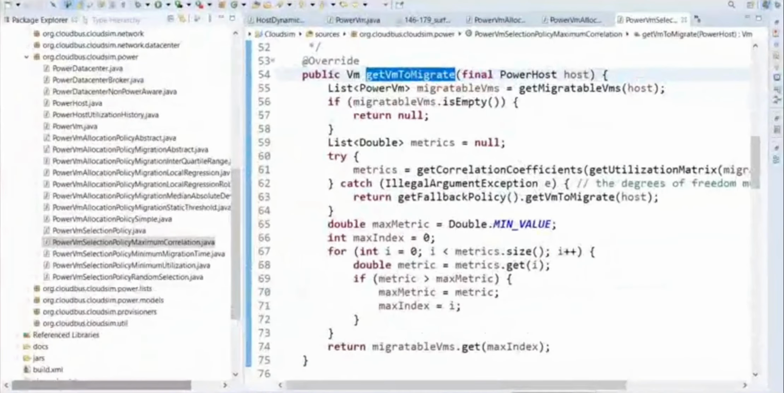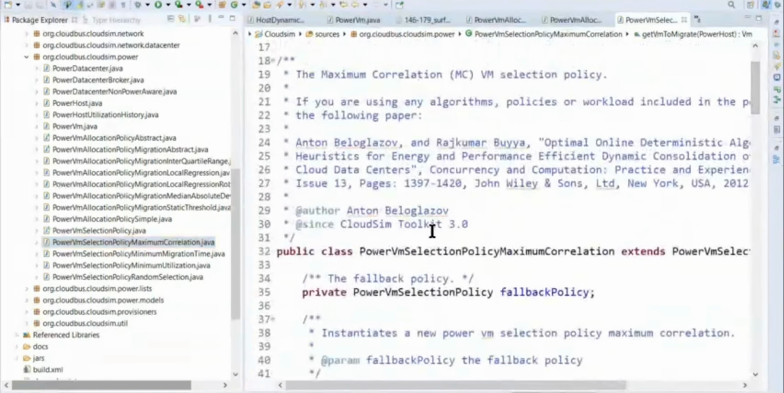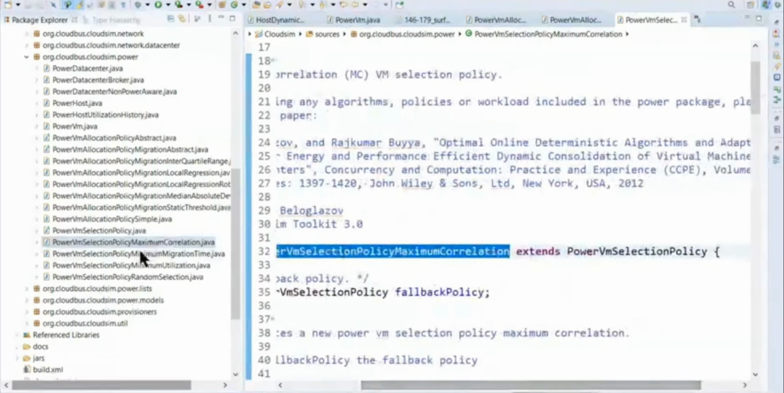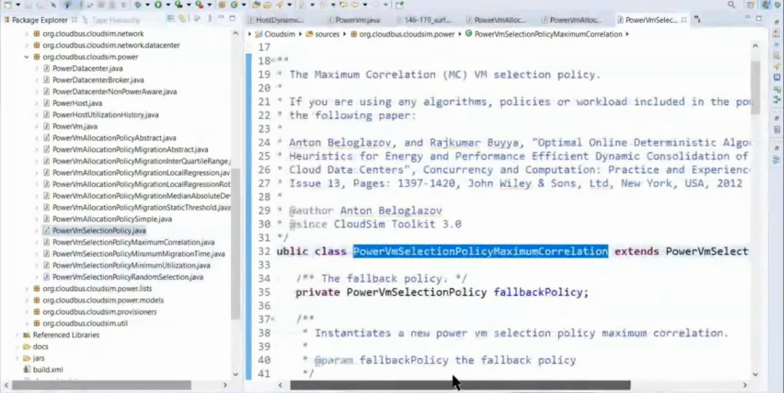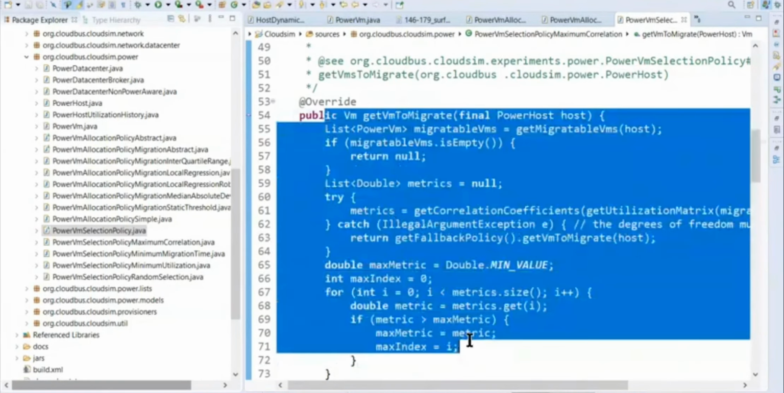Let me show you by maximizing it. I have opened this particular class, PowerVmSelectionPolicyMaximumCorrelation. This selection policy class is extended from the PowerVmSelectionPolicy class, which is an abstract class for these classes. Here, the getVmToMigrate method will be utilized for defining the algorithm of how your virtual machine is going to be selected for the migration part. This will run on the host for selecting which VM.